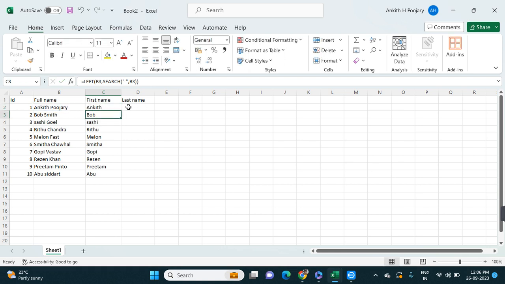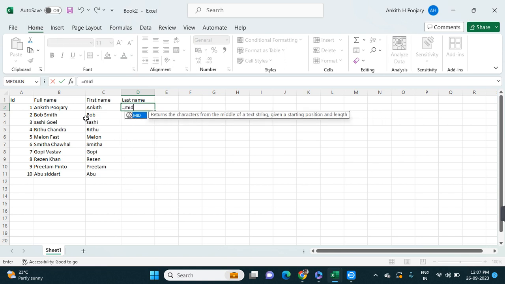I got the name. So how to get the last name? To get the last name I use the mid function, because the leftmost part is the first name. The common element is the space. Is equal to mid, open bracket. Then what is the text? I need to fill the start num. In order to get the start num, I use the search function again.